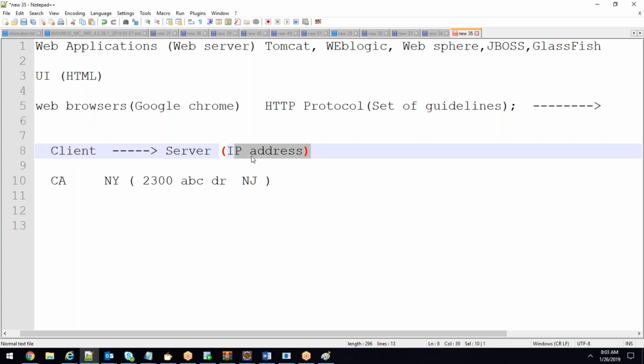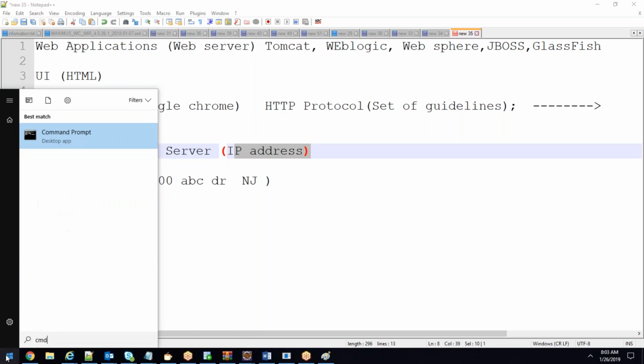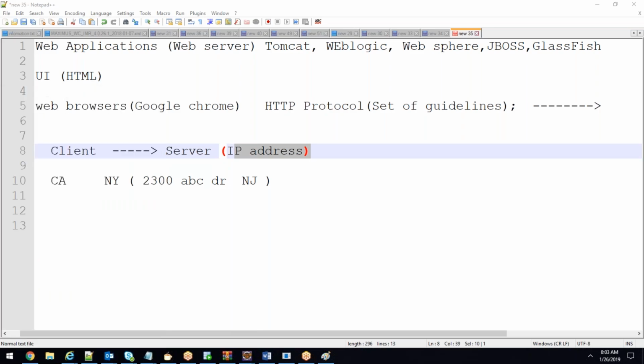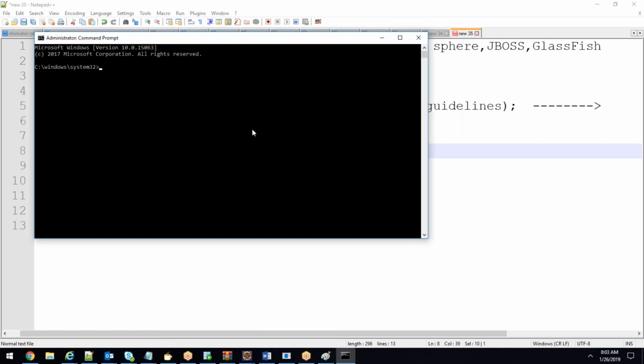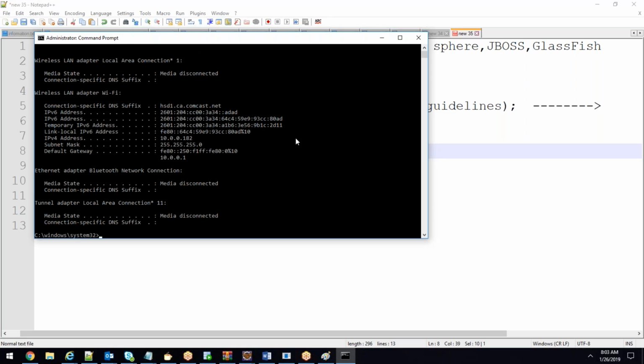For example, you know the IP address. How to find the IP address? Go to the command prompt, CMD, run as administrator. Type ipconfig. If you say ipconfig, you'll get the IP address of your laptop. This is the IP address of my laptop. The IPv4 address is the IP address of my laptop, correct? This is the IP address.